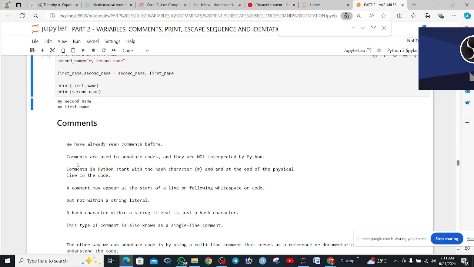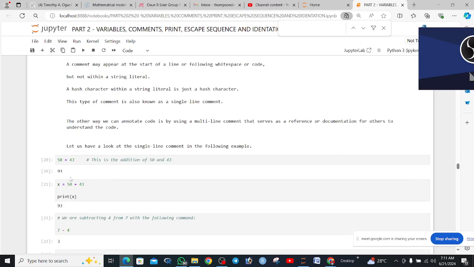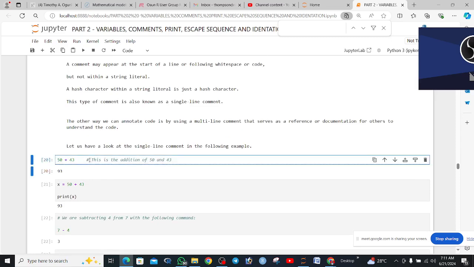So, comments. You have already known comments. You have been using comments. Comments are when you use a hash at the back of a sentence and try to write something to explain it, like 50 plus 43. This is the addition of 50 and 43. I put a hash here. This hash you are seeing here is like a comment. It can be in the front, it can be below.